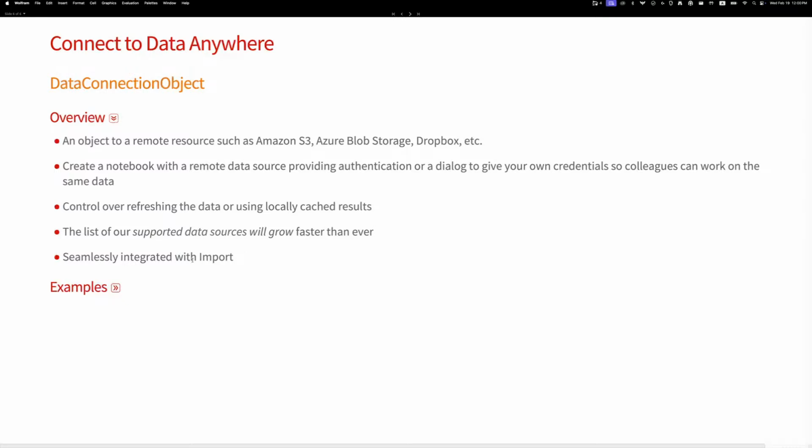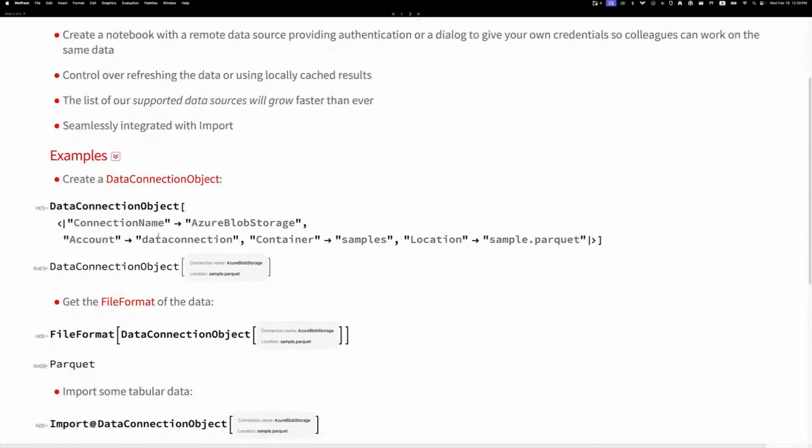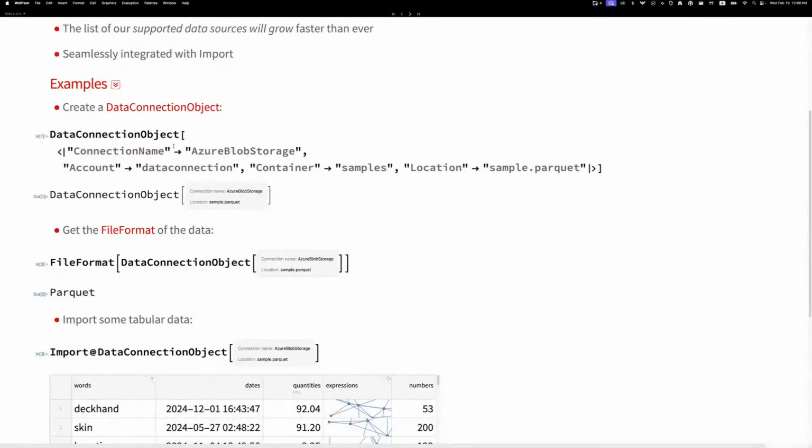This is seamlessly integrated with import, and I think that the integration will continue to improve over time. So let's take a look at what it is. We have a data connection object. This is purely a reference to where the data might be located and hasn't done any form of authentication.